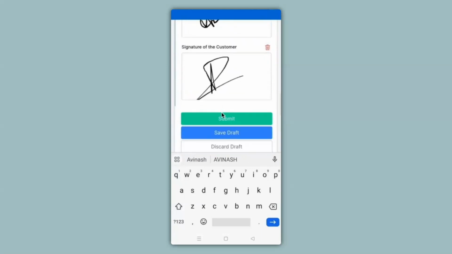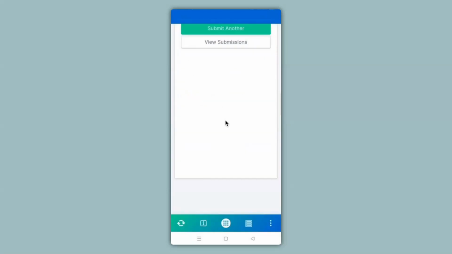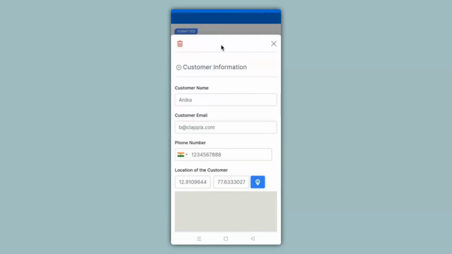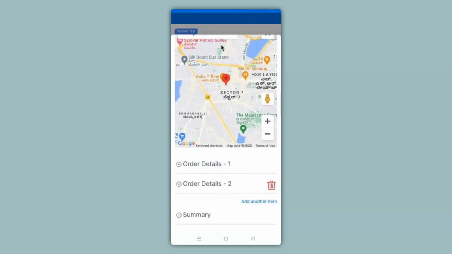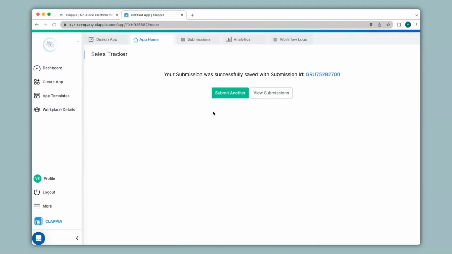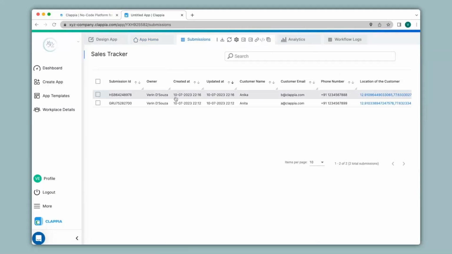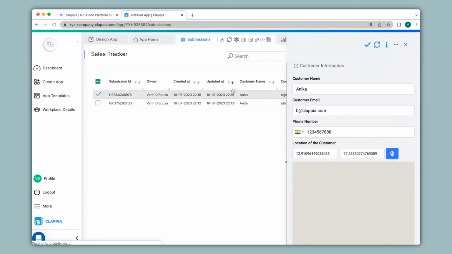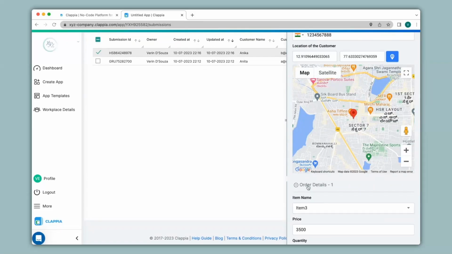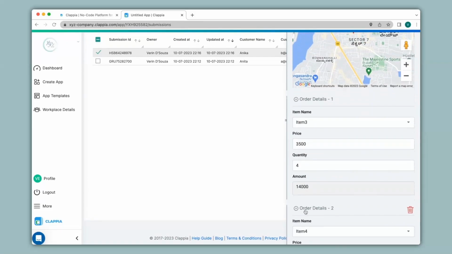To make a submission, I can just click on submit. To view all your submissions in the mobile app, you can click on view submissions. To view all the details, you can click on any submission. Now let's go back. To view your submissions in the web version, you can click on the submissions tab. You can click on any submission and a right hand panel will appear that has captured all the details. You can see these were the details captured from the mobile app.